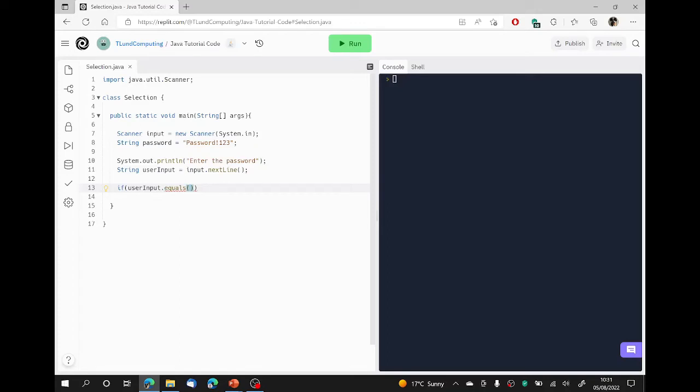So we'll say if the userInput dot equals password, then we can say System.out.println, "Access granted." If it's anything else, we can say System.out.println, "Access denied." There we go, my spelling's a bit all over the place today. Right, let's click run and we'll see what happens.